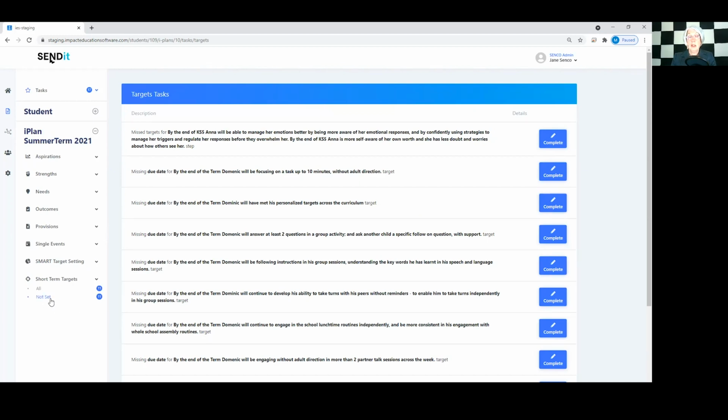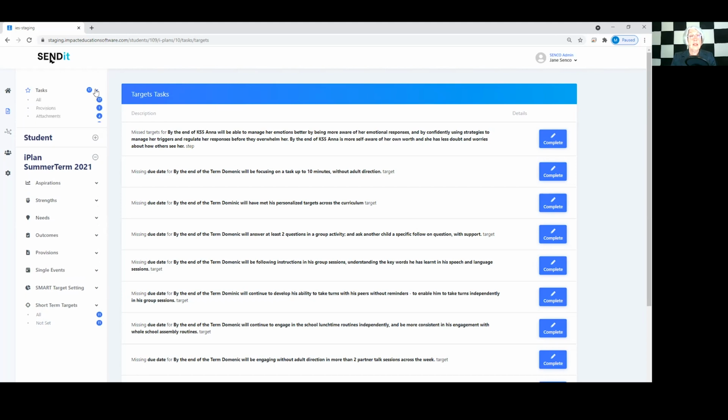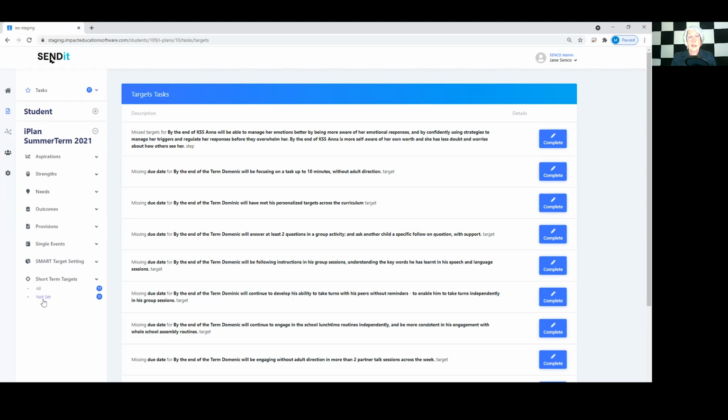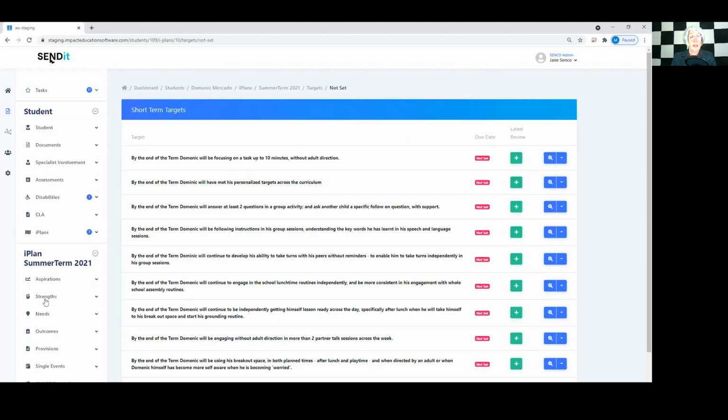And I really do hope that you can see how the system is helping you here track your work. Because, you know, you may need to leave SENDit now, go and teach a lesson or have a meeting, or even go home or go and make the tea if you're doing this at home. But you do know that Dominique needs his targets set. So I'm now going to press on not set. And there are the targets.